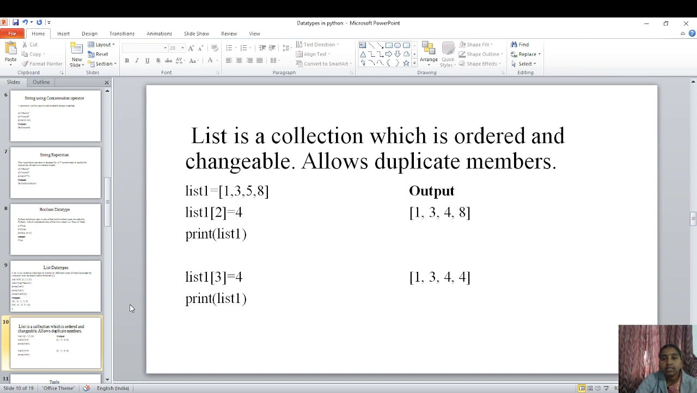The next, I am checking several operations in your list. Here I have created a list L1, so list1, and I have directly given the data for list1. And now I am trying to change the second position data present in your list1 to 4.